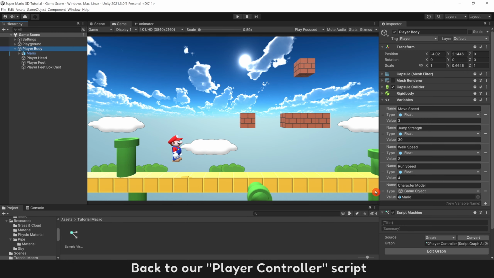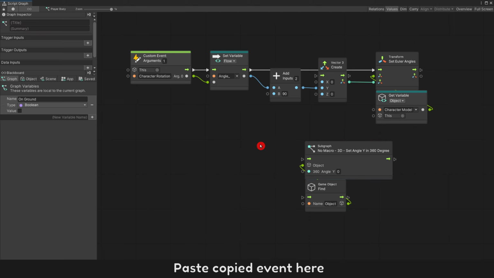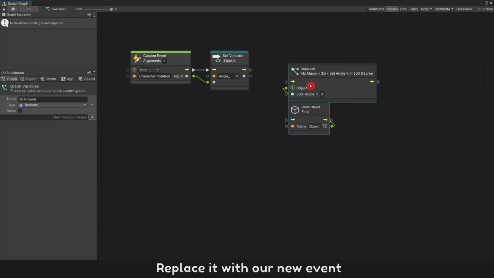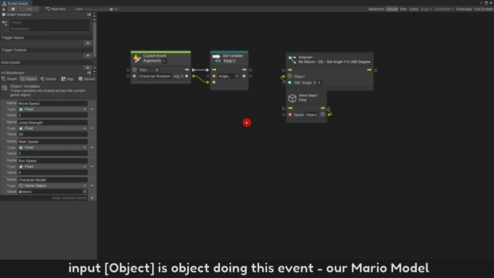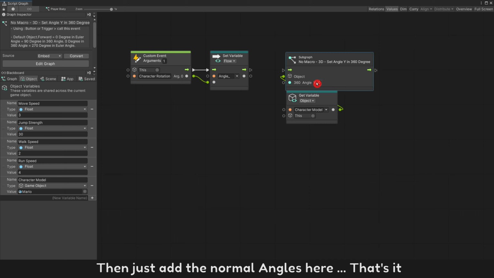Back to our player controller script. Paste copied event here. Replace it with our new event. Input object is object doing this event, our Mario model. Then just add the normal angles here. That's it.